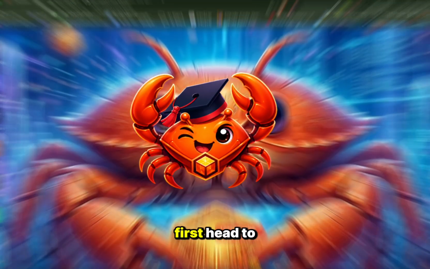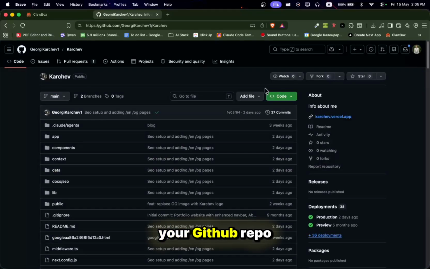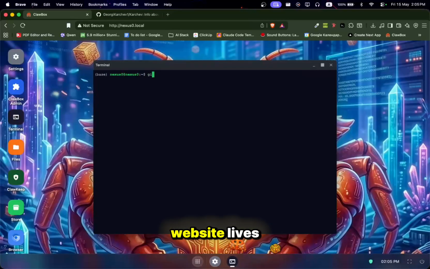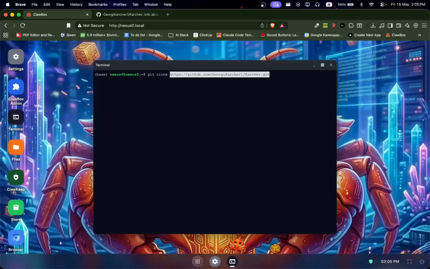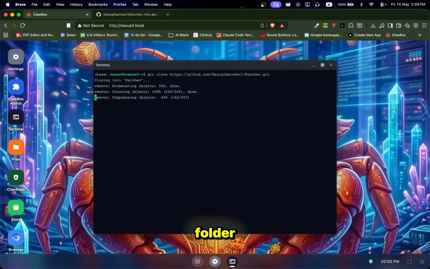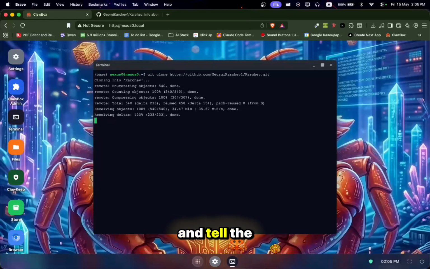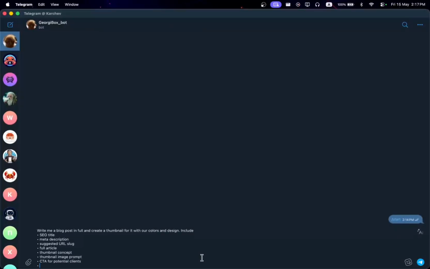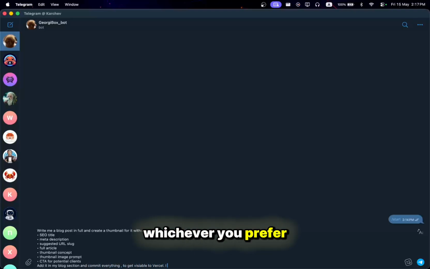Let's jump in. First, head to your GitHub repo or wherever your website lives and clone it into your ClawBox. If your site is just sitting in a local folder, upload the folder and tell the bot where to find it. Next, open your bot, either on Telegram or directly from your ClawBox, whichever you prefer.